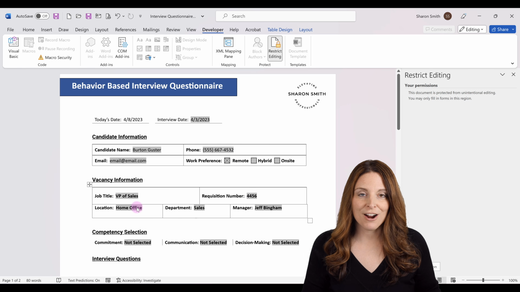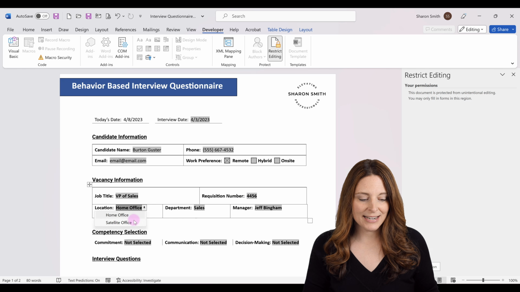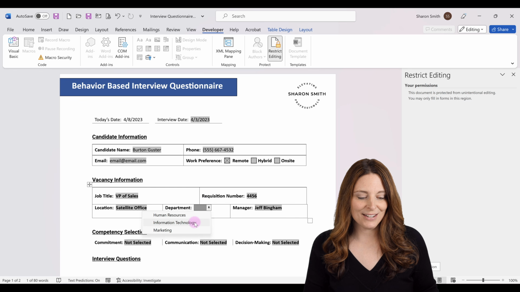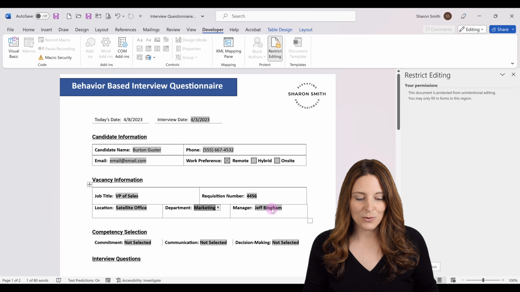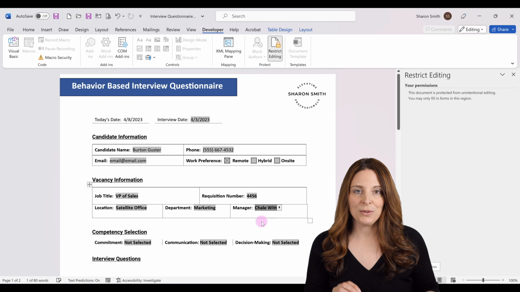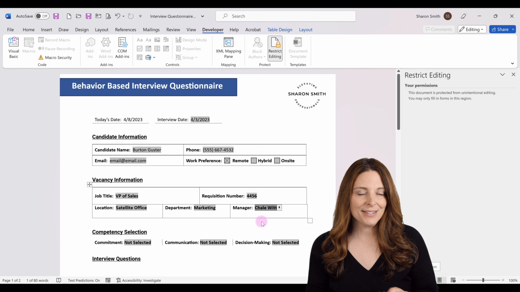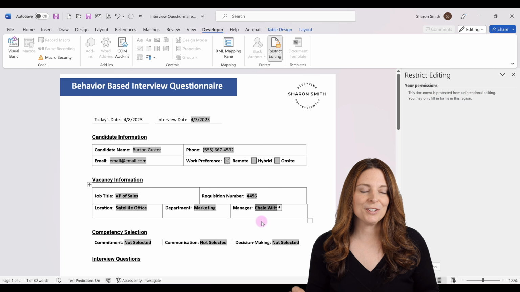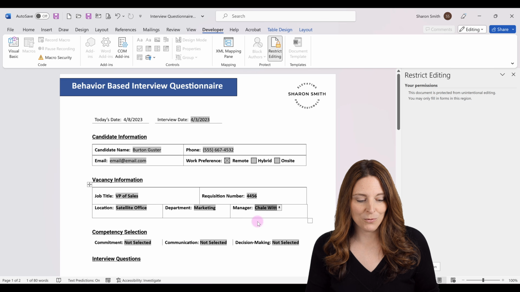And then here we have our dependent drop downs. So let's go ahead and click on Satellite Office. Our Satellite Office gives us either Human Resources, Information Technology, or Marketing. And the Marketing is going to give us either Kelly or Chael. So you want to go through and thoroughly test all your dependent drop downs, select all the different options and variables just to make sure that all of those are working for you.